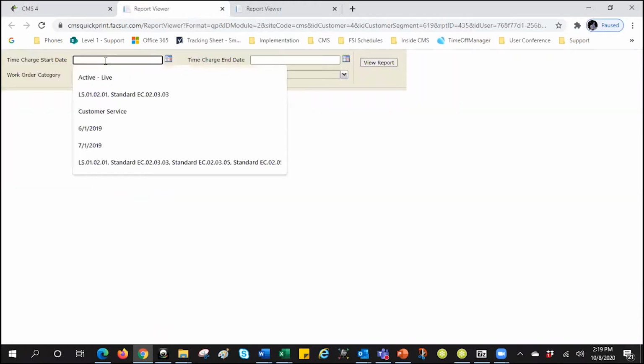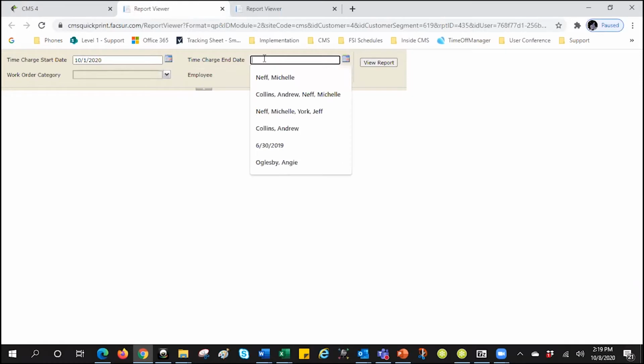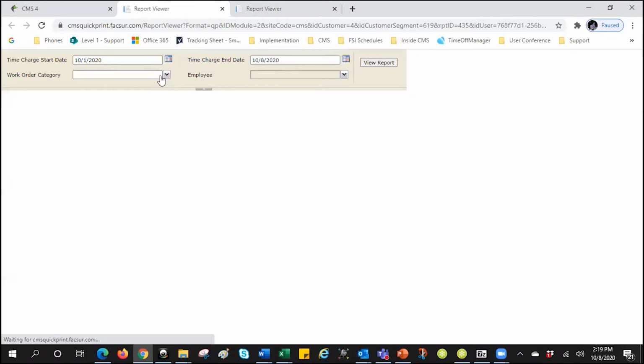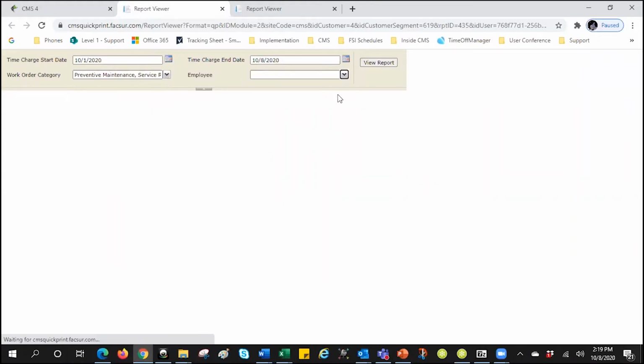And this report, I got to remember the dates that I put in. I'm just going to run it this month for now. And once again, preventive maintenance and service requests. And I'm going to run it for Jeffrey York and Angie TT. Your report.